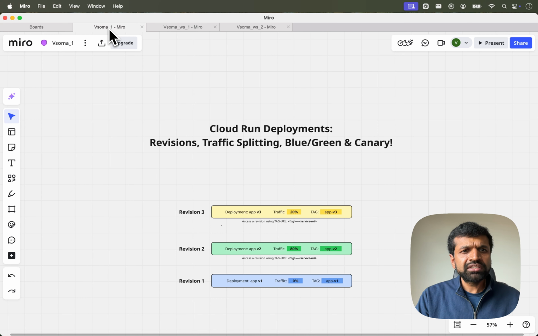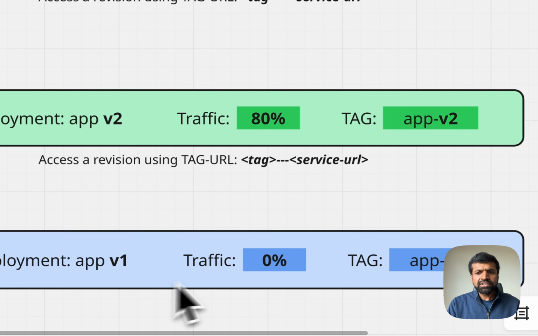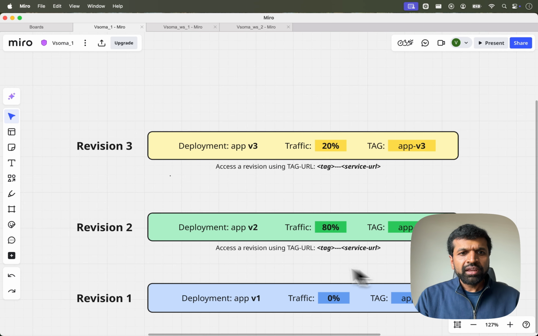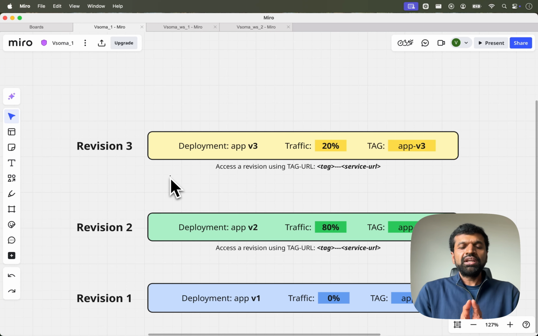Okay, so now let's get to Cloud Run and talk about the features which will help us implement the blue, green, and canary deployment strategies. So there are three features that we're going to talk about. First is the revisions, and second is the revision tags, and third is the traffic management. So these are all the inbuilt capabilities of Cloud Run.